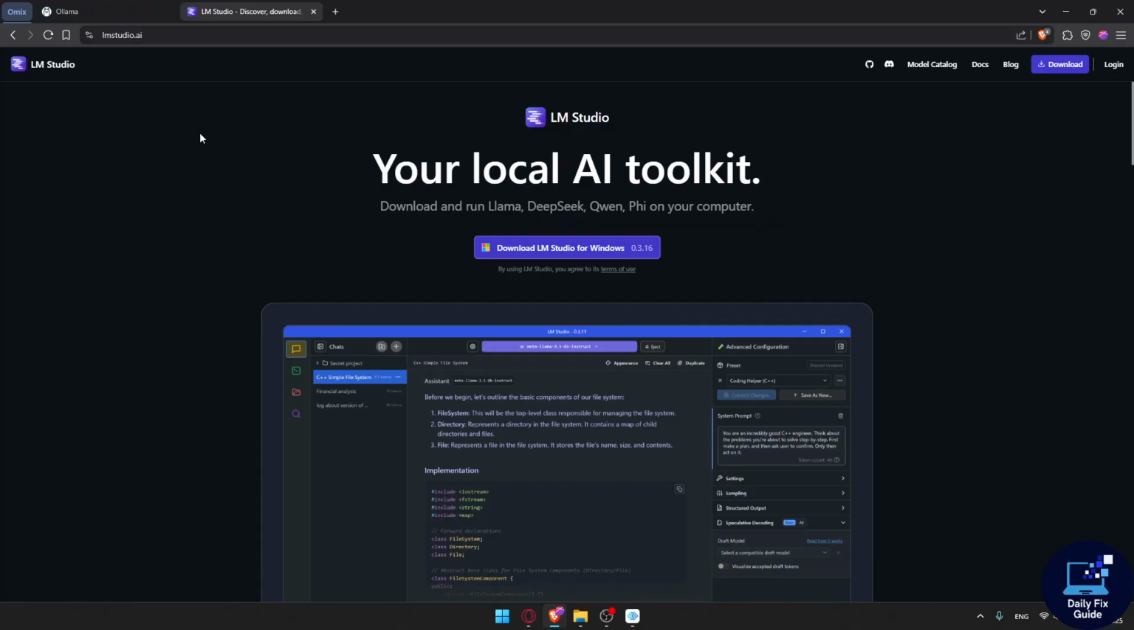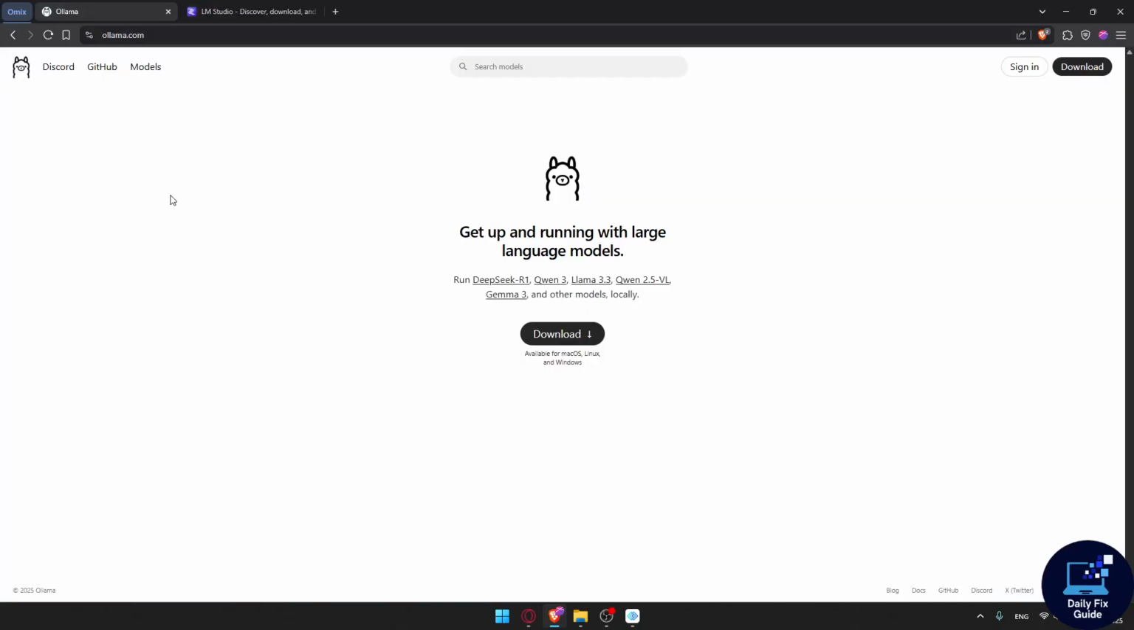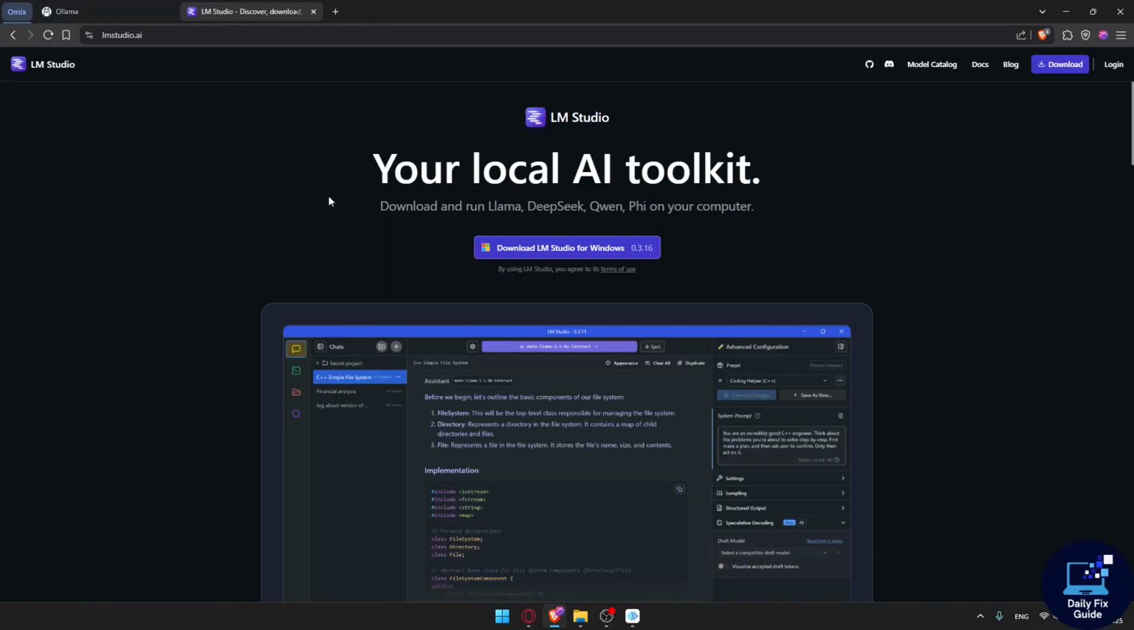As a final take, Ollama is the lean, developer-first tool. LM Studio, on the other hand, is the polished, beginner-friendly desktop app. So which wins? Both. You can use Ollama for backend and automations, and you can use LM Studio when you need a quick GUI, of course, chat interface.